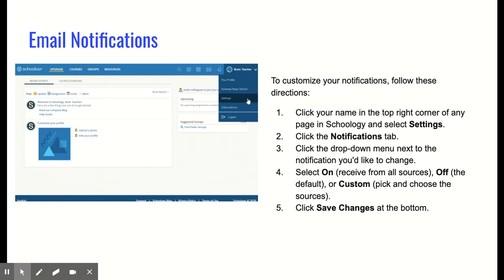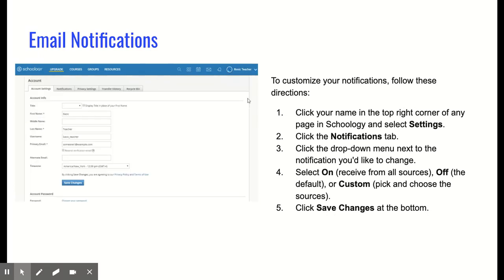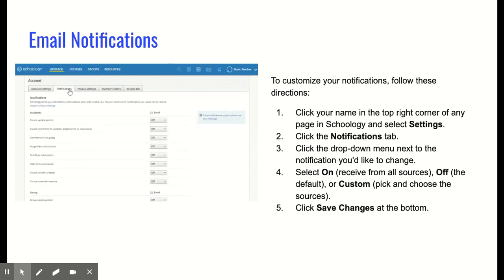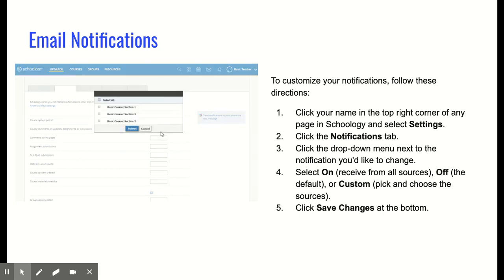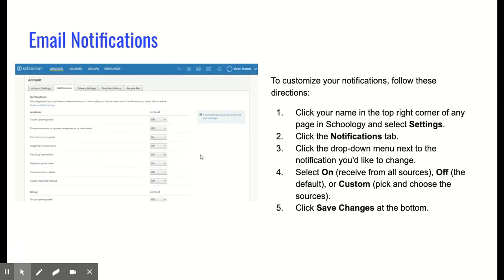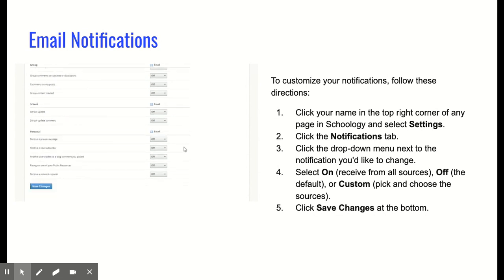Really important in this settings section, which if you watch the video here, you click on your name and drop down to account settings and notifications. What do you want to be notified for? And it'll allow you to be notified via email or via text on your cell phone. There are lots of options on which you can choose for notification.